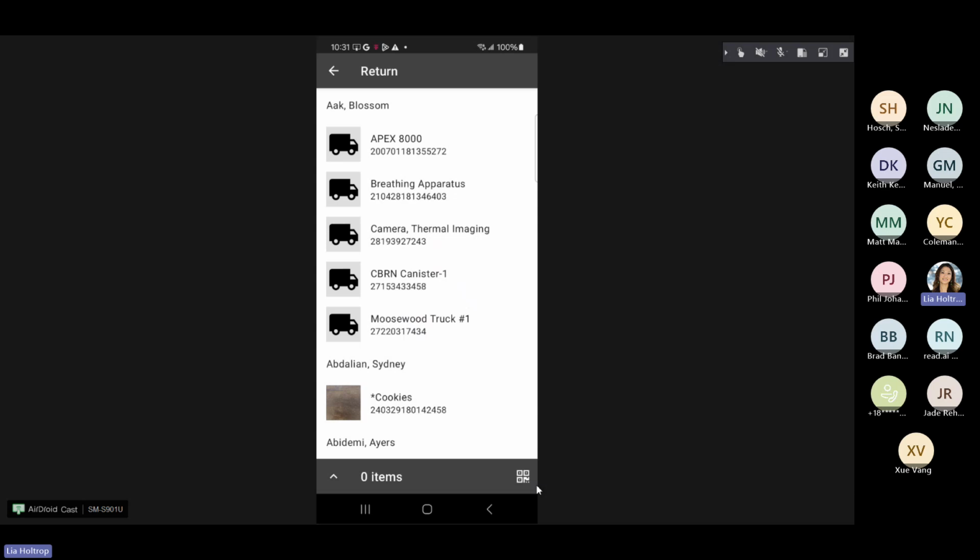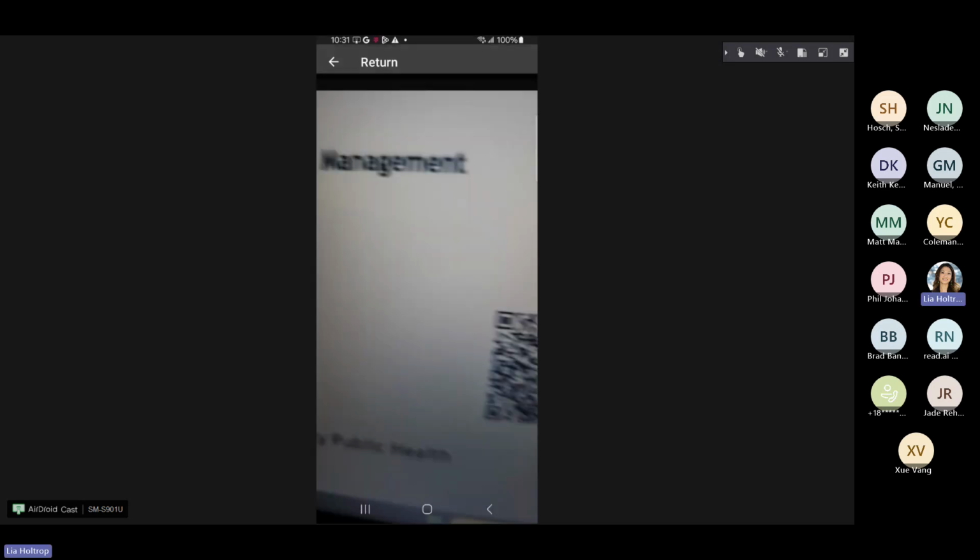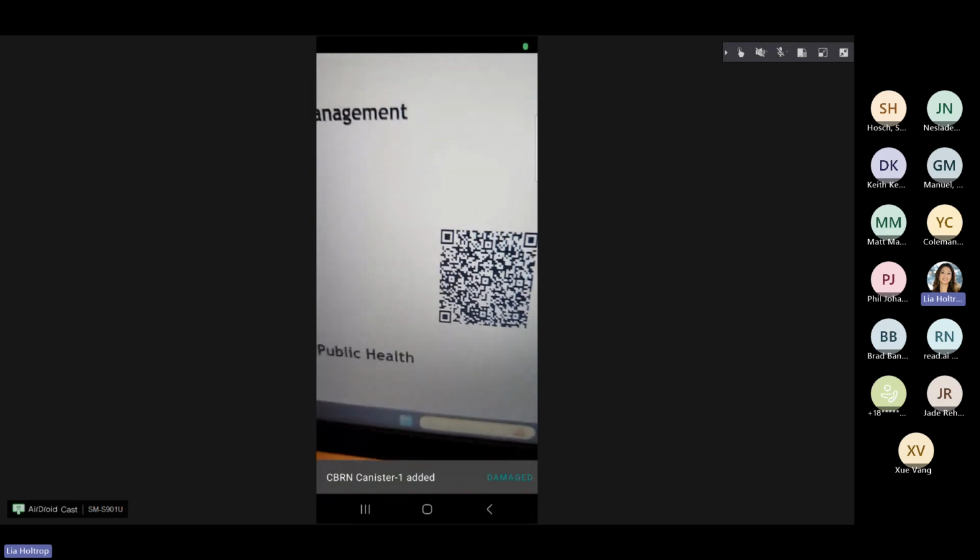So for returning, there's a couple of different ways to return. You'll see here Blossom Act. She's got some items on here. Obviously, the recommended process is to scan the barcodes. It's a lot quicker to scan the items, and it's more accurate this way. So all you're doing is tapping the scan button and then scanning the item. Okay, so I'm scanning this item right here. There it is. You see that Cancer was added.